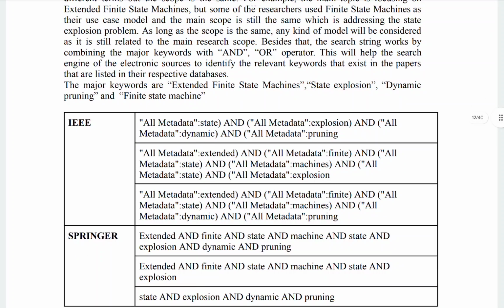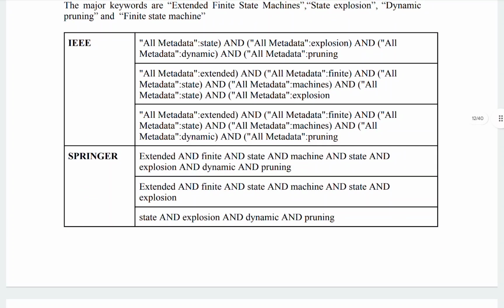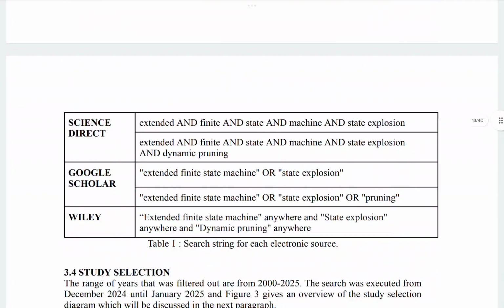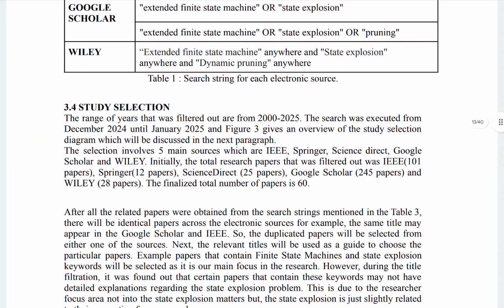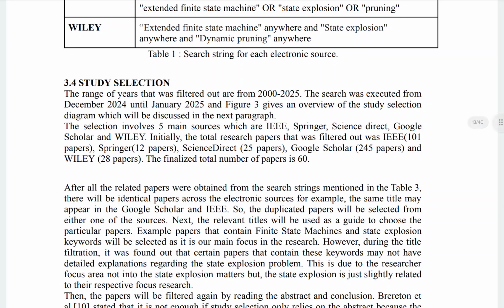For IEEE, we use three combinations of search strings, and for Springer we also use three combinations of search strings, and likewise for Science Direct, Google Scholar, and Wiley. The range of years that we select is from 2000 to 2025. Most of the research that we get is mainly from IEEE, with very few from other e-journal databases like Springer and Science Direct.